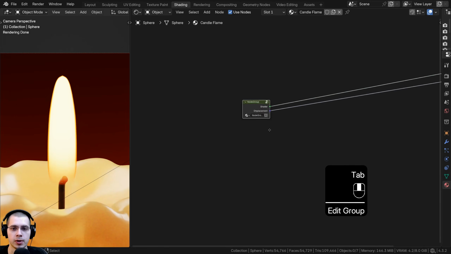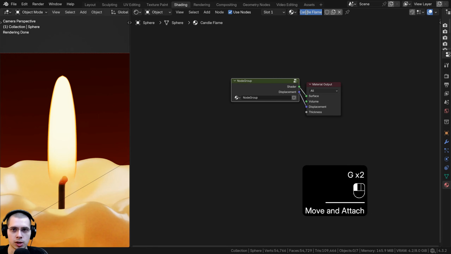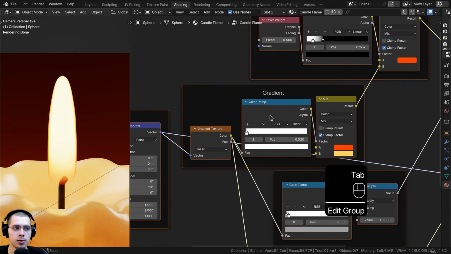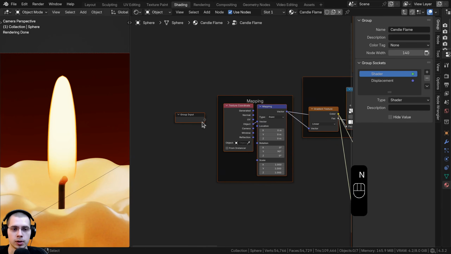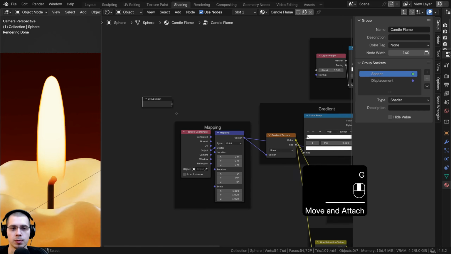Let's hit the tab key here outside the node group, and I'll drag this over here. Let's make it a bit bigger, and then I can copy the material name and add it here into the node group. Let's hit the tab key to go into the node group, and I'll hit the N key to open up the side panel, and let's go over here to the group input, and we can plug all the values up to the group input that we want to control.